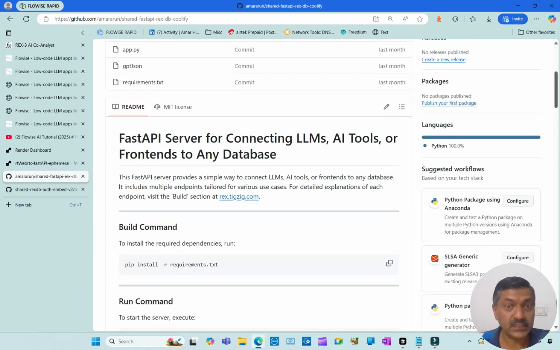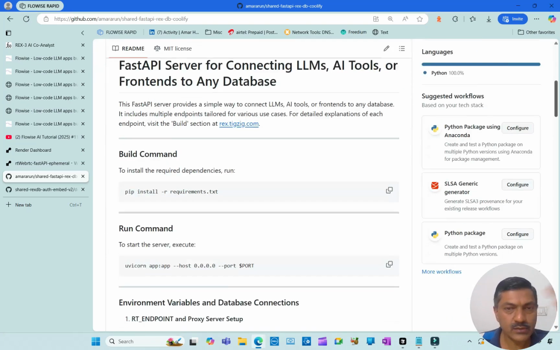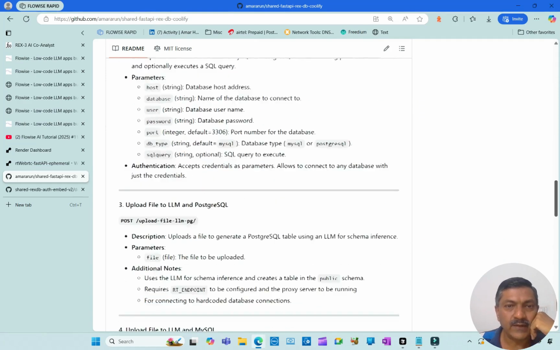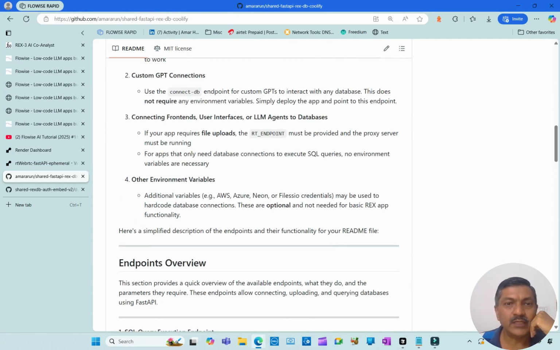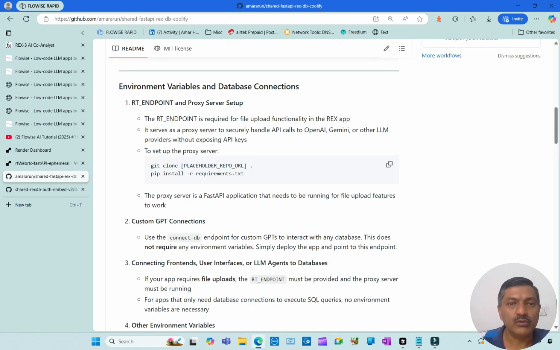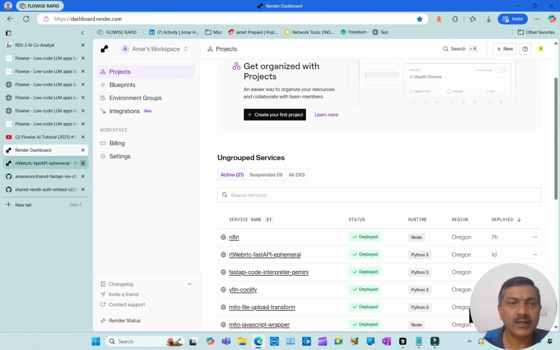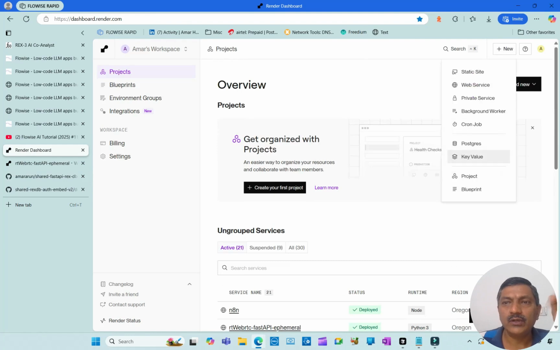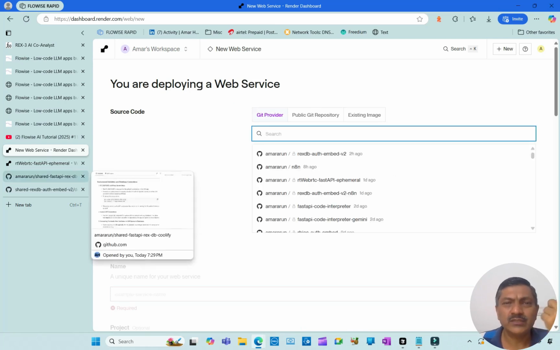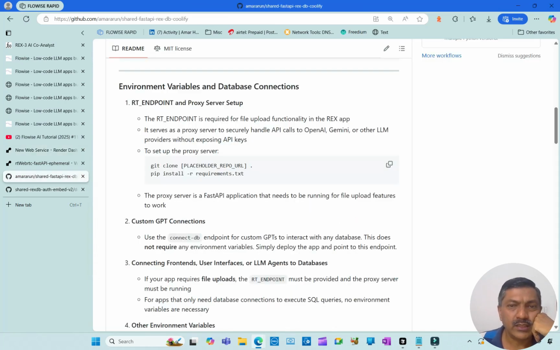This API server has many other functions, file upload and so on. But since we are not going to be doing that, for apps that only need database connections to execute SQL queries, no environment variables are necessary. You can simply clone the repo. Best is to clone the repo, and then you come to Render. In Render, all you need to do is create a web service, point to your GitHub repo, and you are set. You just need to add one build command, which I already have.